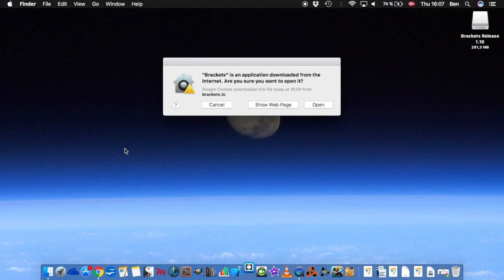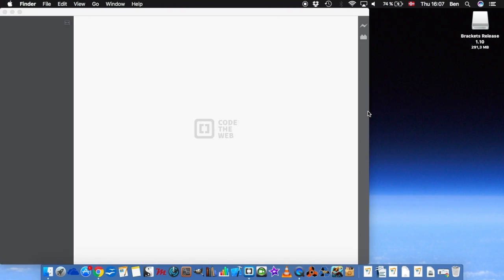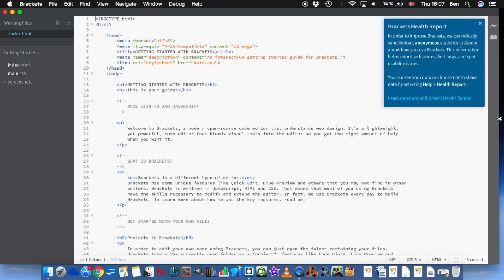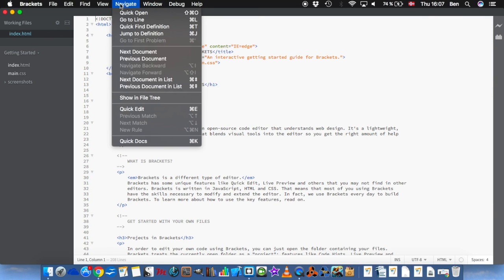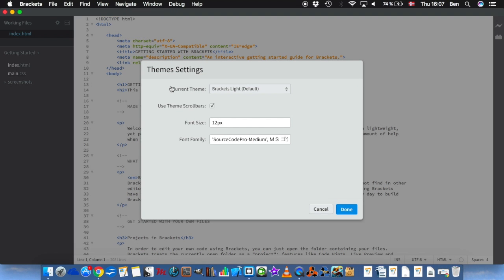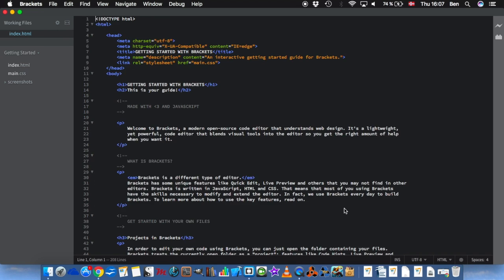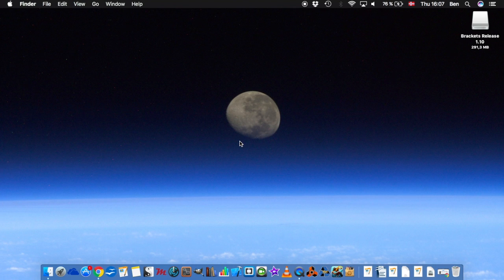Let's take a look to see that it's actually working. Yes, I want to open. And it looks beautiful. Well, almost beautiful. I'm going to make it a little bit more beautiful just because I want to. So I'm going to go to View and Themes, and change the theme to Brackets Dark. And I'm going to increase the font size to 15 because I'm sitting on a MacBook Air. Here we go, this is how I like it. And then just quit it.